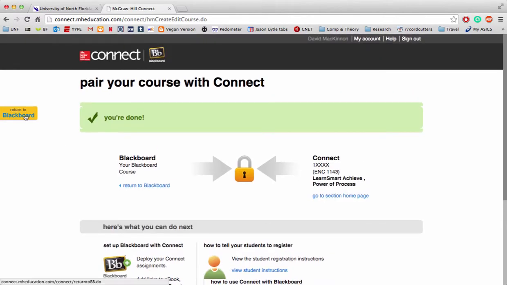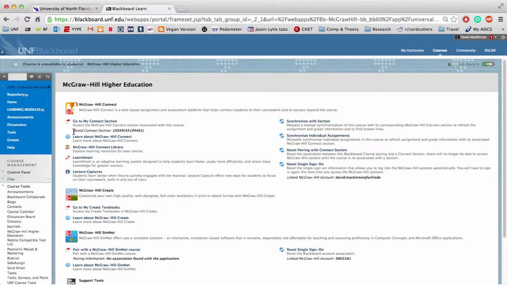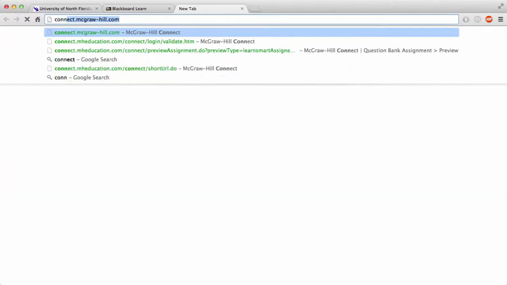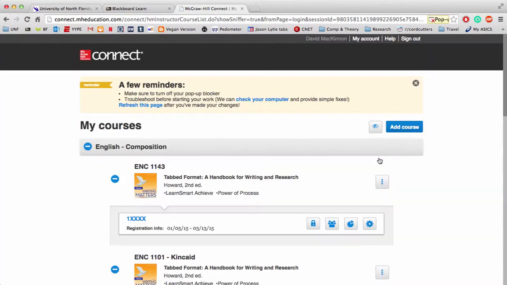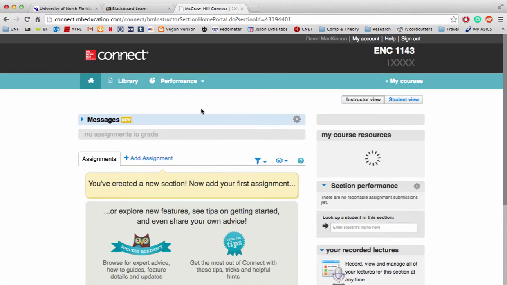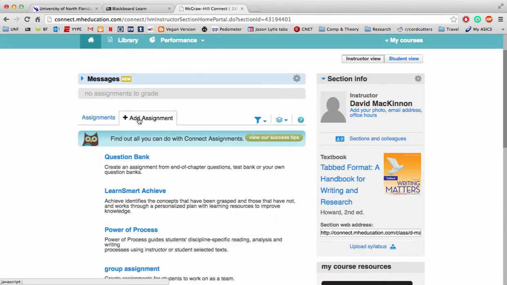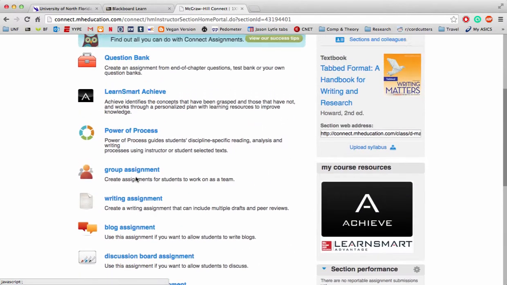So now, the next step, we return to Blackboard here, and we can see that this thing has been paired with our course. The next thing we want to do within Connect itself is create the assignment in that course. So, logging into this, we're presented with a list of our courses. And here we have our course 1xxxx, and in the course then, we're able to create a new assignment. So the plus add assignment permits us to include what we're going to call, let's see where it is, a Learn Smart Achieve.